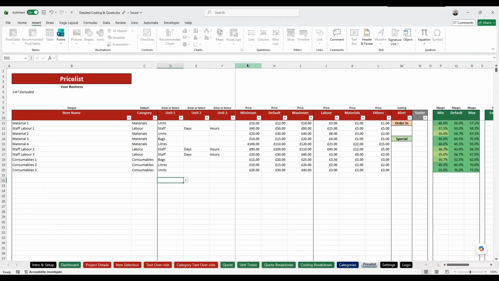You've then got 3 different prices. These are the charge prices. You've got a minimum, a maximum, and a default. You don't have to use all three. You can just use the default. If it's a set price and that's what you charge, finished, job done, you always charge the same price, then just put in the default.